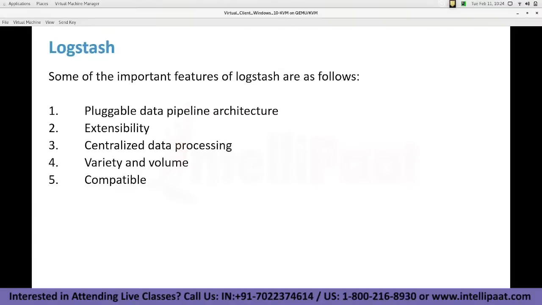Then there's a lot of variety and volume. Logstash can handle all types of logging, like Apache, Nginx, your system logs, Windows event logs, and it collects a lot of metrics from a wide range of applications. It can also collect from TCP and UDP protocols, and it can also gather HTTP events. It can also gather information from tools like Jira and GitHub, and it can also consume data from relational databases through some plugins. It's also highly compatible, meaning it easily mixes and matches with your Elasticsearch and Kibana tools.